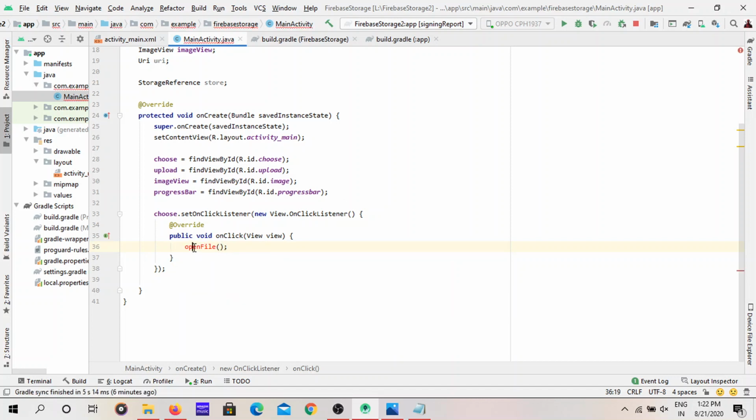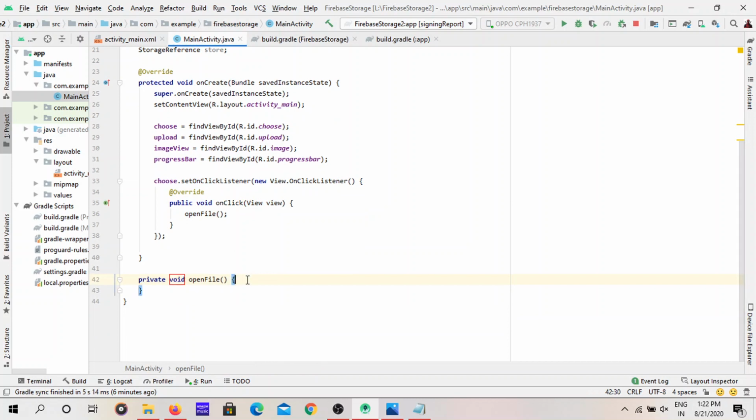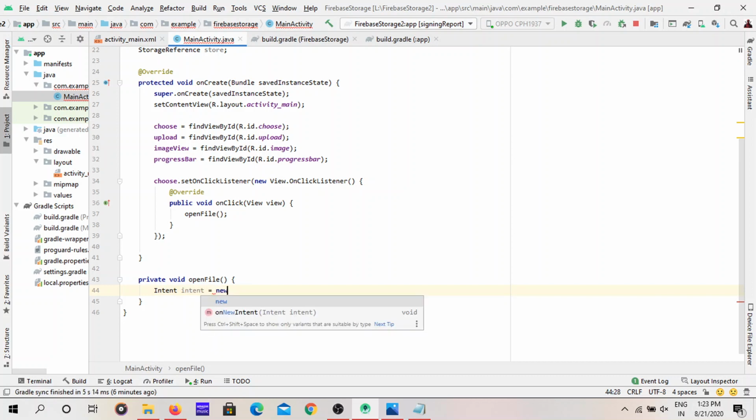Just implement this one. Create a method open file. This is the main activity method. Now what we have to do is we have to allow this app to get the content of our file manager. So what I am going to do is just creating an intent equal to new intent.